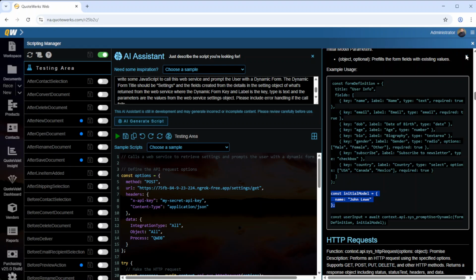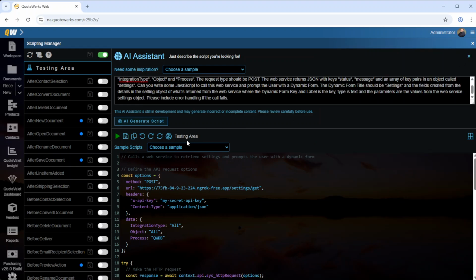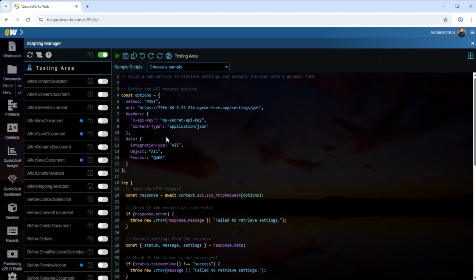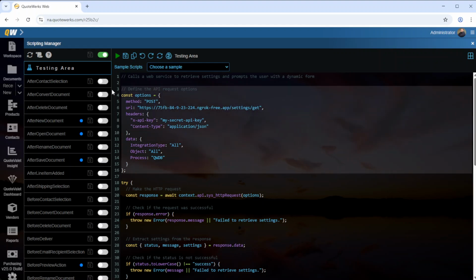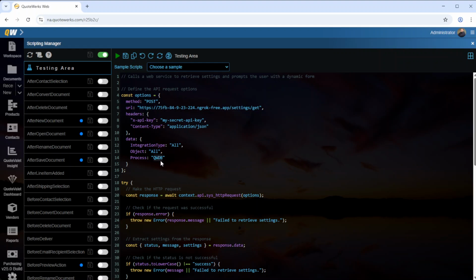So let's get rid of that. I'm not going to generate the script because I have made a few tweaks. If we go through the script now, I'll show you what those tweaks were, but they were minimal. I absolutely promise you they were absolutely minimal. So let's just get rid of that. Let's get rid of that. And same as before, yesterday's video, it's setting up the options for how it's going to send that request to our web service. IntegrationType all, object, QWDB.